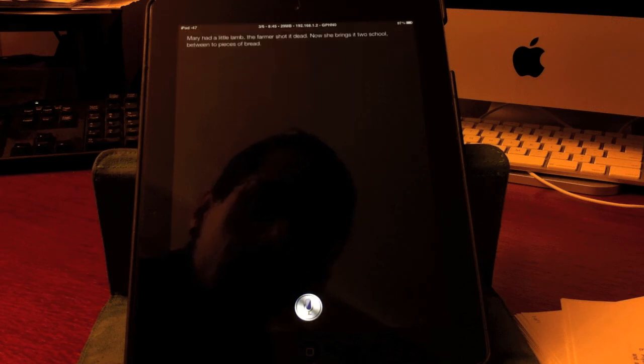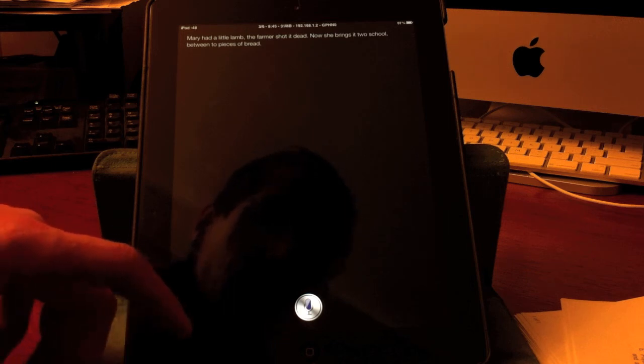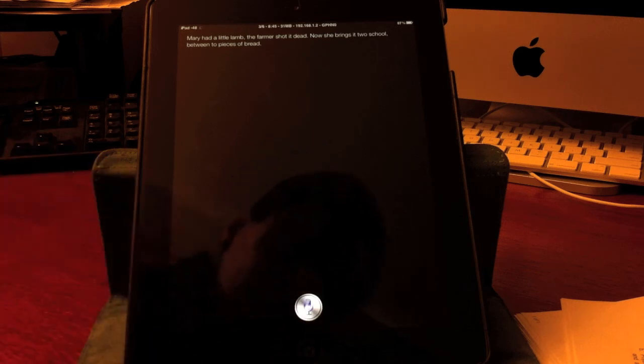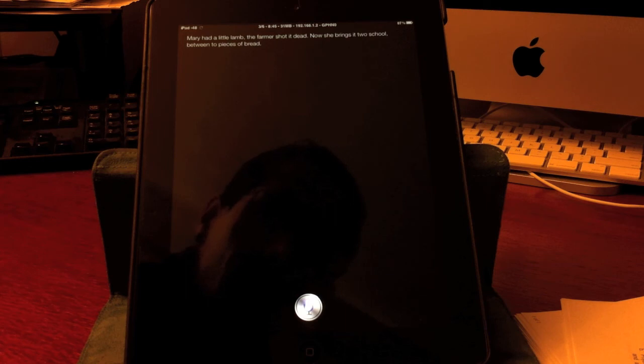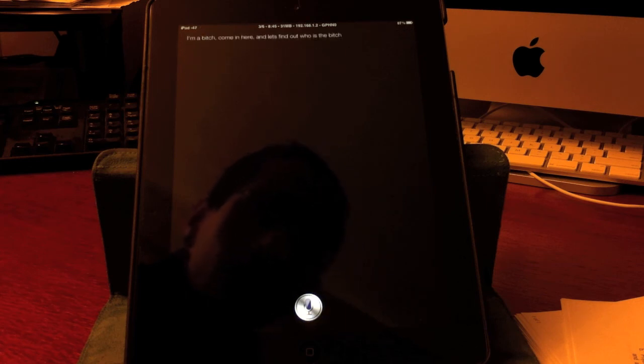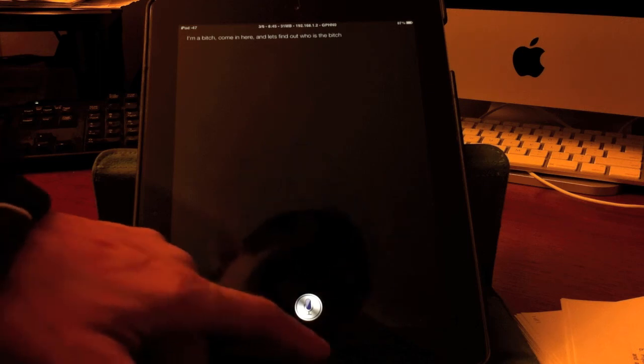Mary had a little lamb. The farmer shot it dead. Now she brings it to school between two pieces of bread. And my favorite. Bitch. I'm a bitch. Come in here, and let's find out who is the bitch.